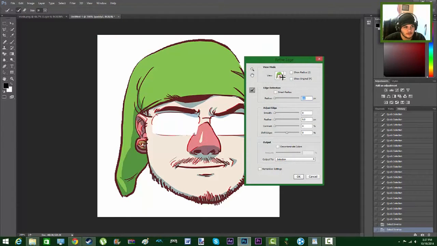Refine Edge. See how it selected just the face, and go to Smooth and go as much as you want to make it smoother or less smooth. I usually only do it just a little bit, just enough to smooth out the edges. There we go. Feather basically merges the boundaries between what you selected and what's outside of what you selected, but I don't do that too often, depending on what I'm doing. Contrast is basically the opposite of smooth.